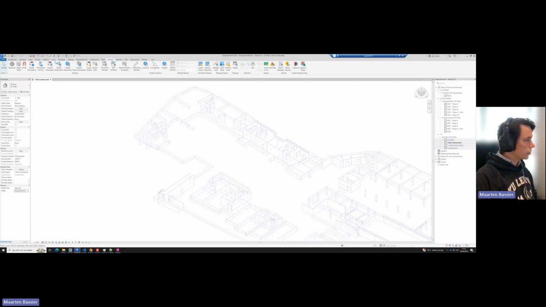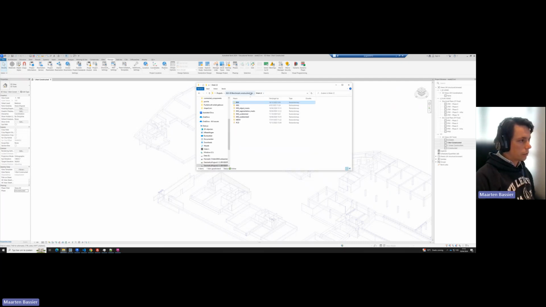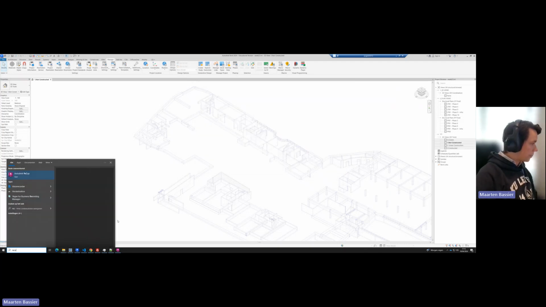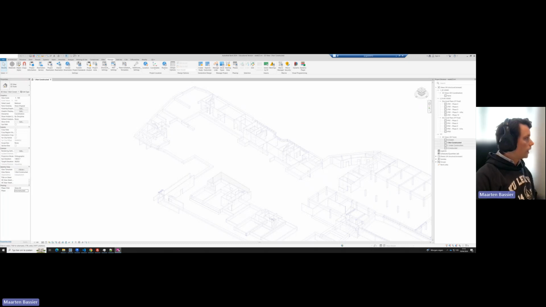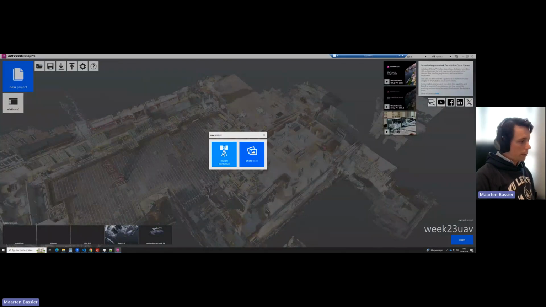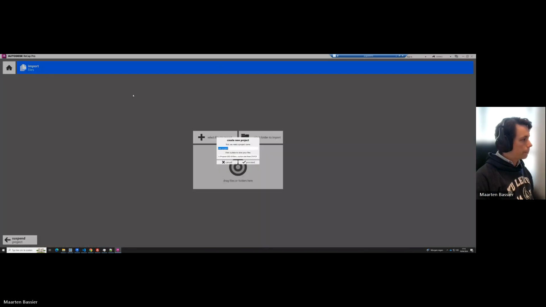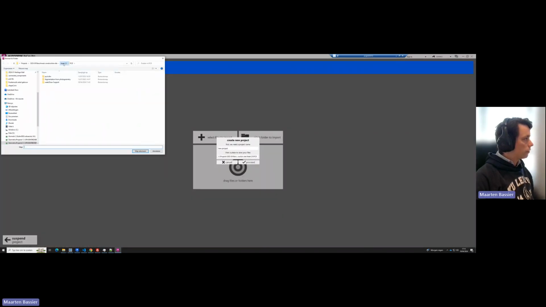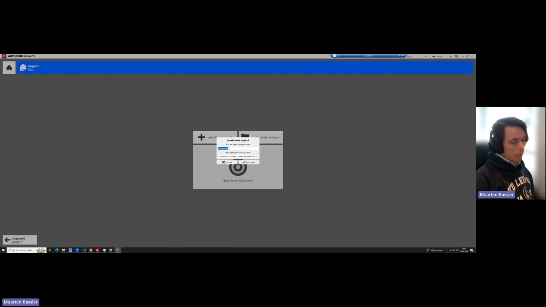Now, for the insertion of the point cloud, we cannot import our LAS file directly. If I take a look here at week 23, at my point cloud, I have a LAS file. I cannot insert it. I first have to transform it to a ReCap point cloud format. So if we fire up ReCap, we can actually create a new project where we import a point cloud in the location of week 23 PCD. We select this folder and we name it week 23 SVM, and then we import the LAS file.